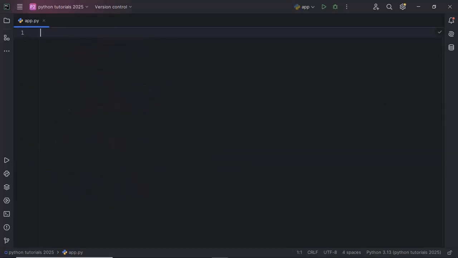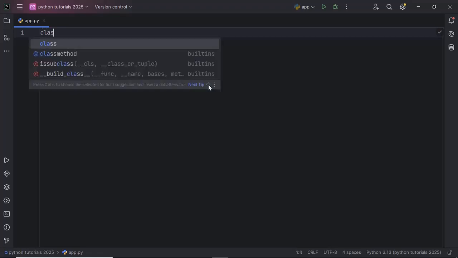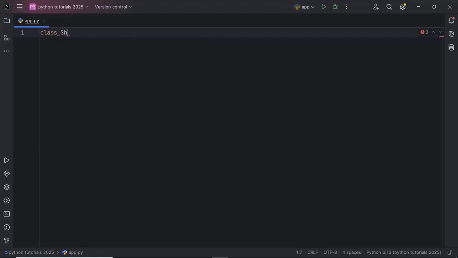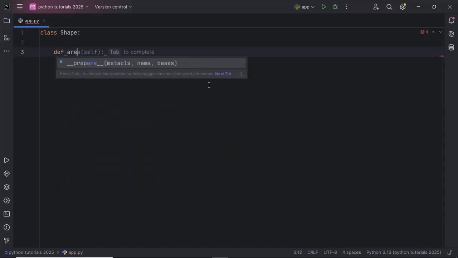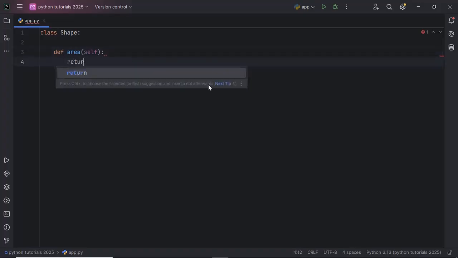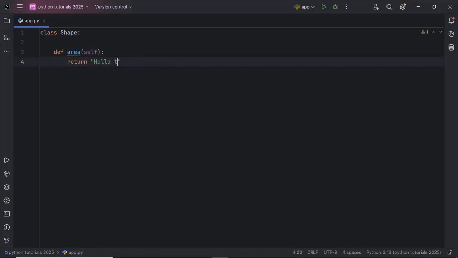Let's talk about polymorphism. Polymorphism is simply the ability of an object to take any shape. So we are going to demonstrate it using a class. Let's declare a class called shape. And inside this class, we are going to define a function that calculates the area, and it returns a string. Hello, this is from the parent.